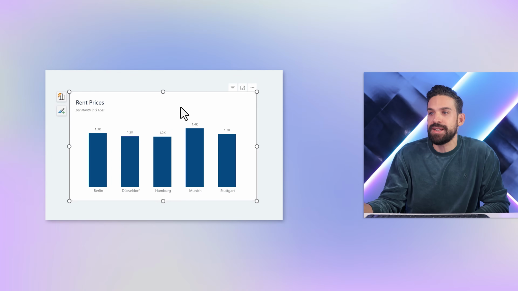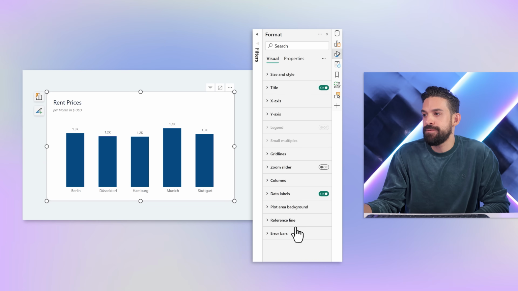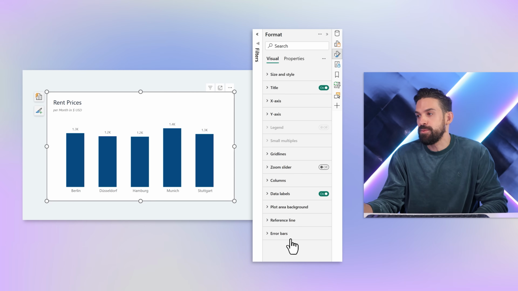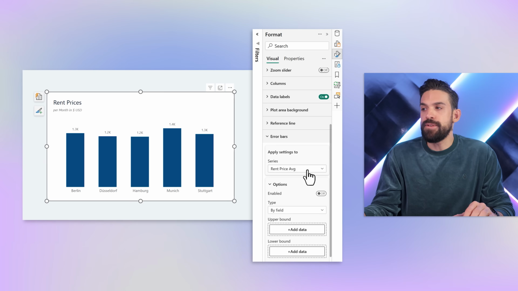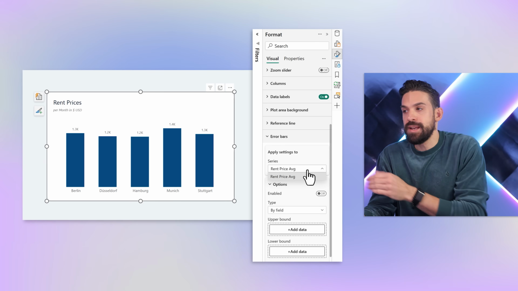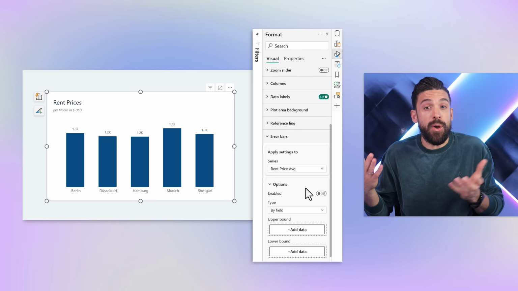Now, I'm going to select the visualization, open up the formatting pane. And first of all, I'm going to visualize these box plots, these ranges. Now, we can do that with error bars. And here we have the option to add error bars to our series rent price average. Now, the thing is, though, I want to have two different types of ranges.